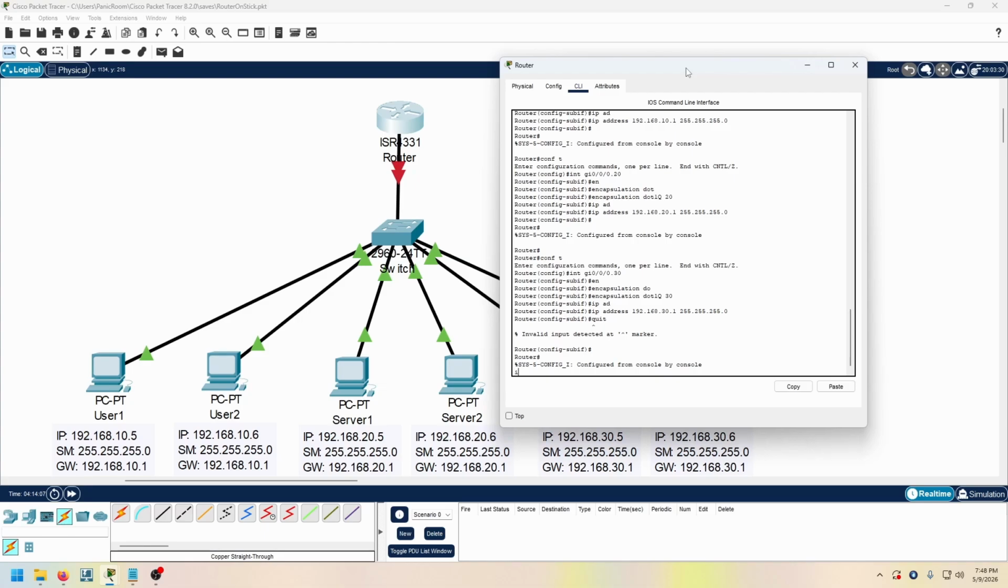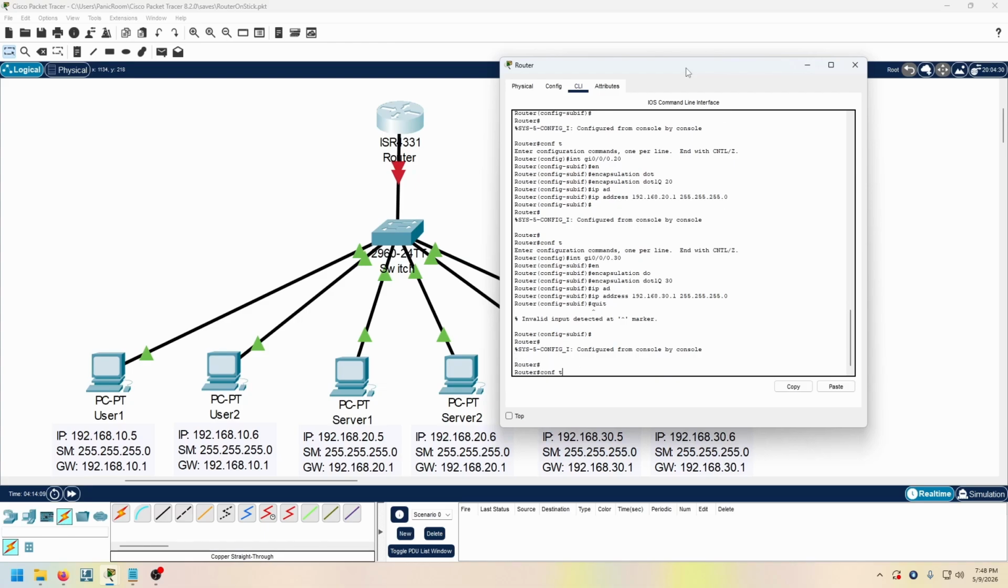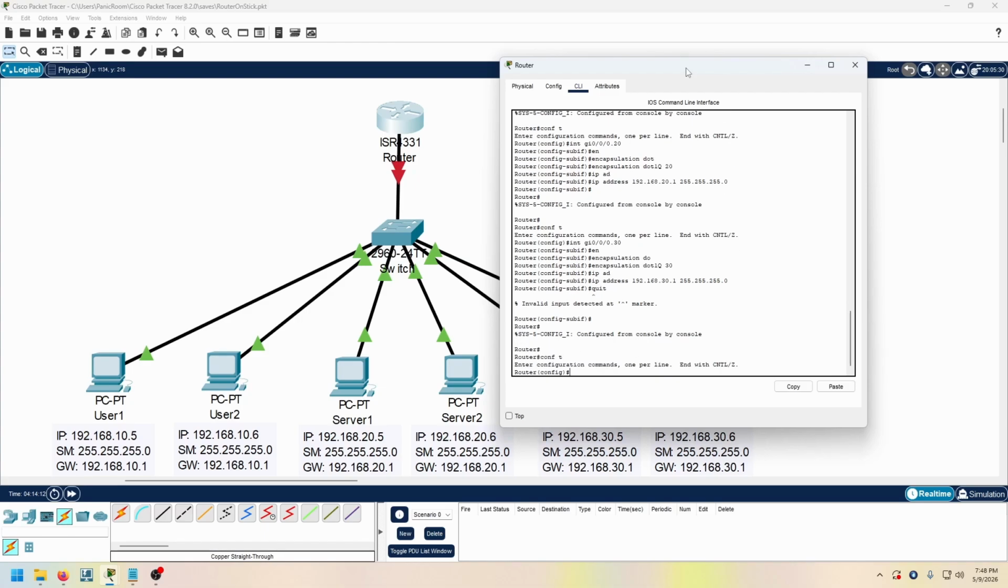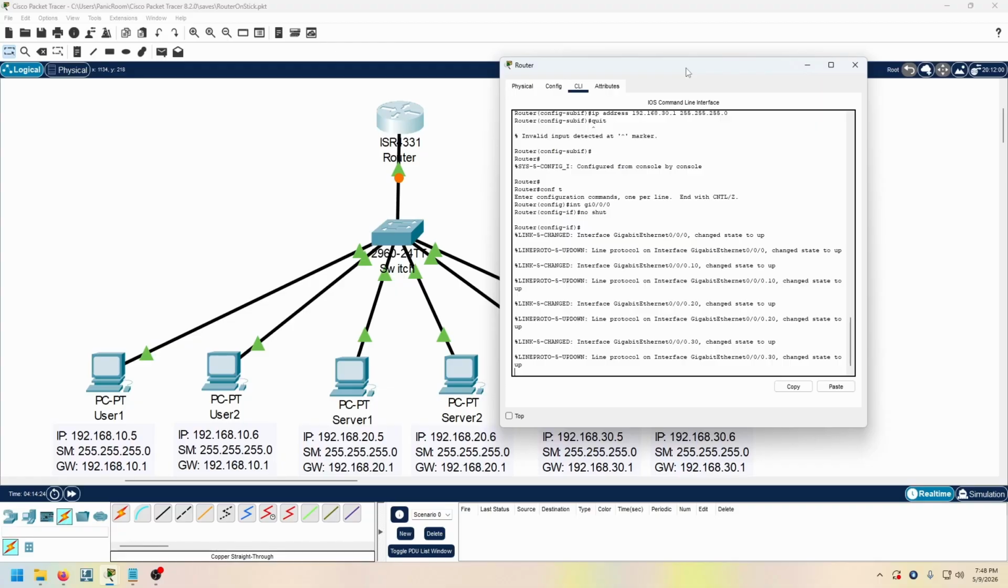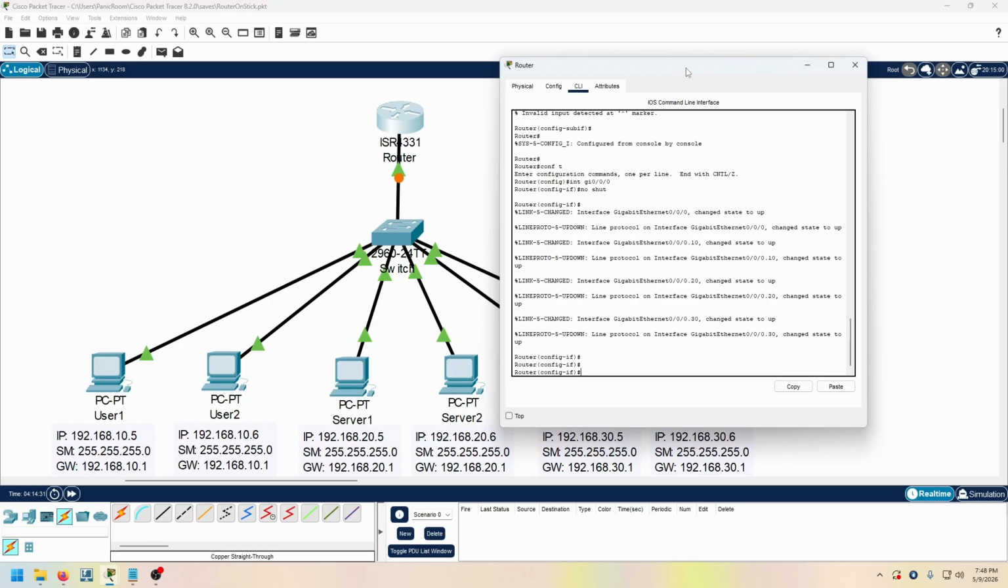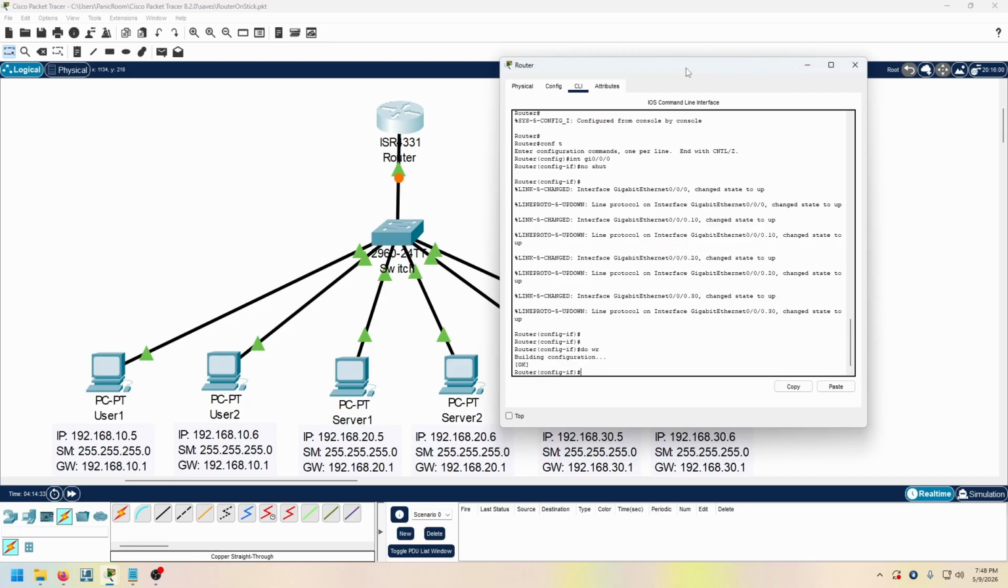Let's jump on the interface and do a no shut, because it wouldn't work if we didn't do that. Interface gi, now we're just going to go straight. Pick 0/0/0, no shut. We'll see the router and the switch will turn green. Do wr, save that config.